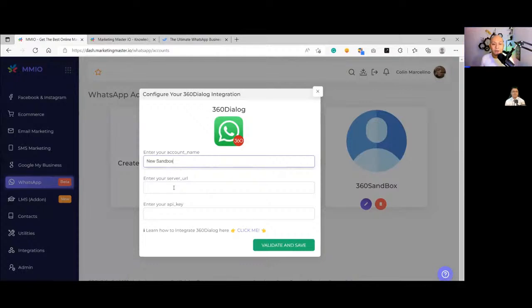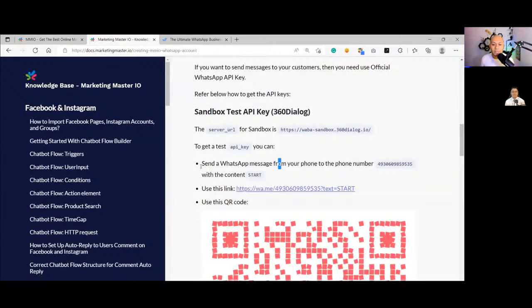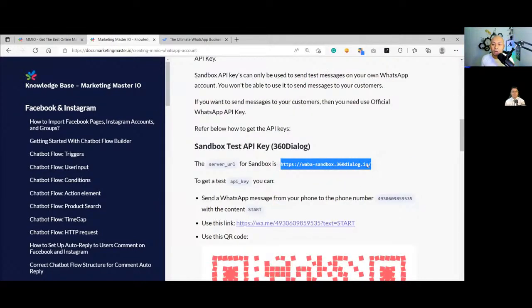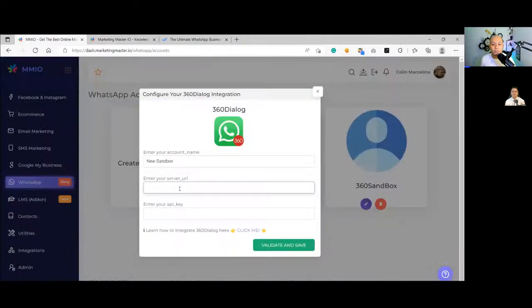And now for the server URL, if you go to the documentation, you'll be able to see the server URL here. So for the Sandbox, your server URL is this value. All you have to do is copy this value. This is what we are going to use as the server URL. And that's for testing purposes, because if you are going to upgrade to production, you would receive a new server URL. Okay, now let's go back here.